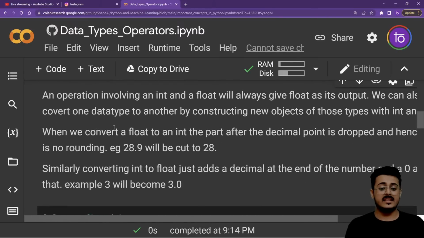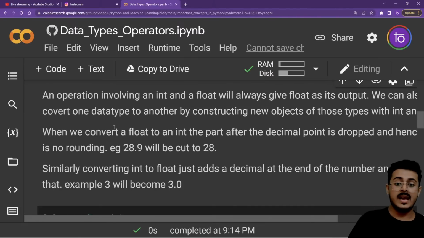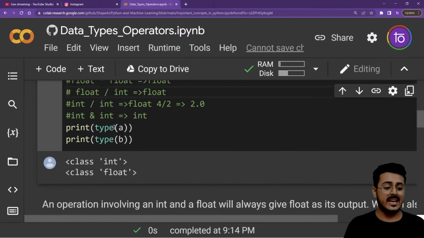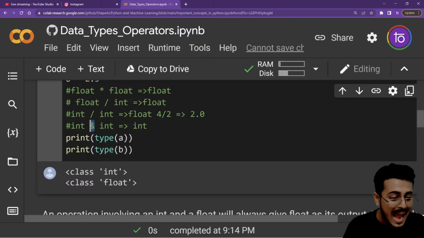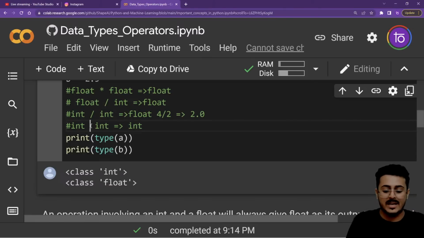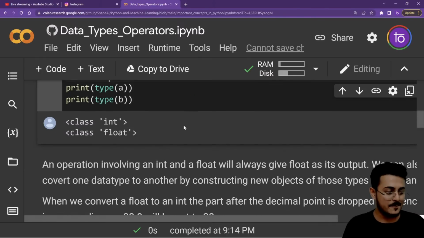Okay, great. Now you can even convert an integer to a float and a float to an integer as well. Again, whatever I've typed right over here, I don't want to write plus, minus, multiplication, division again and again. That's why I just wrote anything right over there.